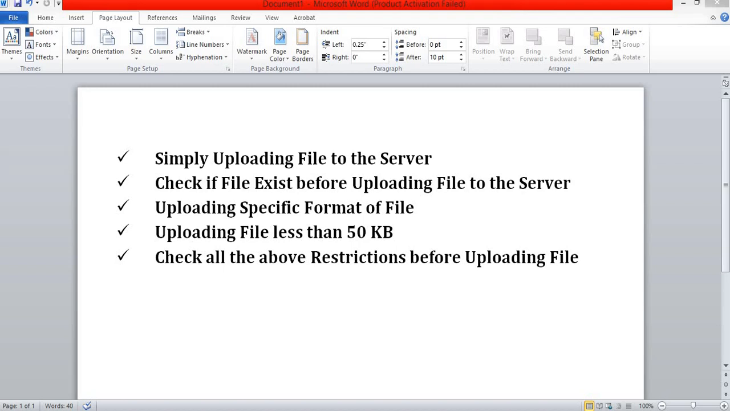My dear friends, in this lecture we are going to learn about uploading a file and its certain restrictions. In the previous lecture I simply showed you how you can upload a file into the server using the PHP server-side scripting language. In this lecture, first we are going to upload a simple file to the server as we have done in the last class.